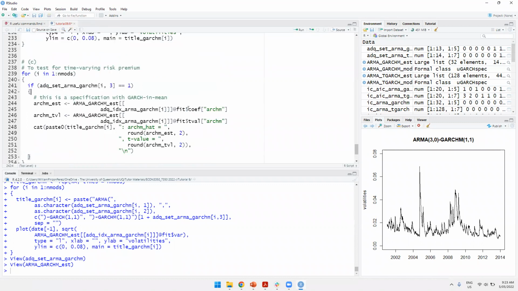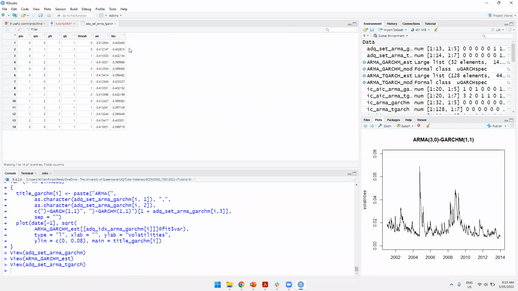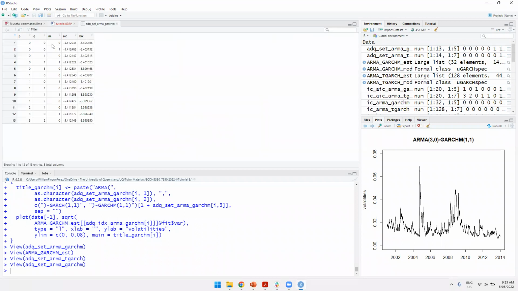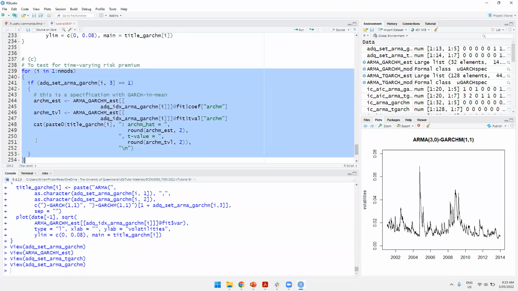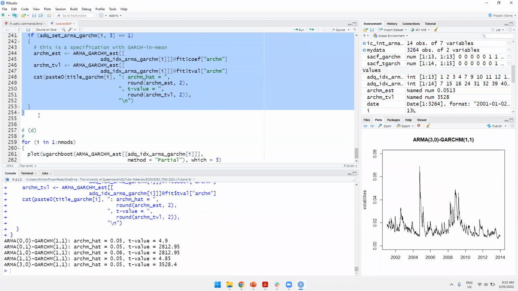So we are going to call out those coefficients, or those estimations of delta GARCH-M, and t values of that for only the models that we chose, and only if they do have a GARCH-M term. So the models that do not have a GARCH-M term, so these two, these two, and this one will be excluded from the loop. So let me run this.